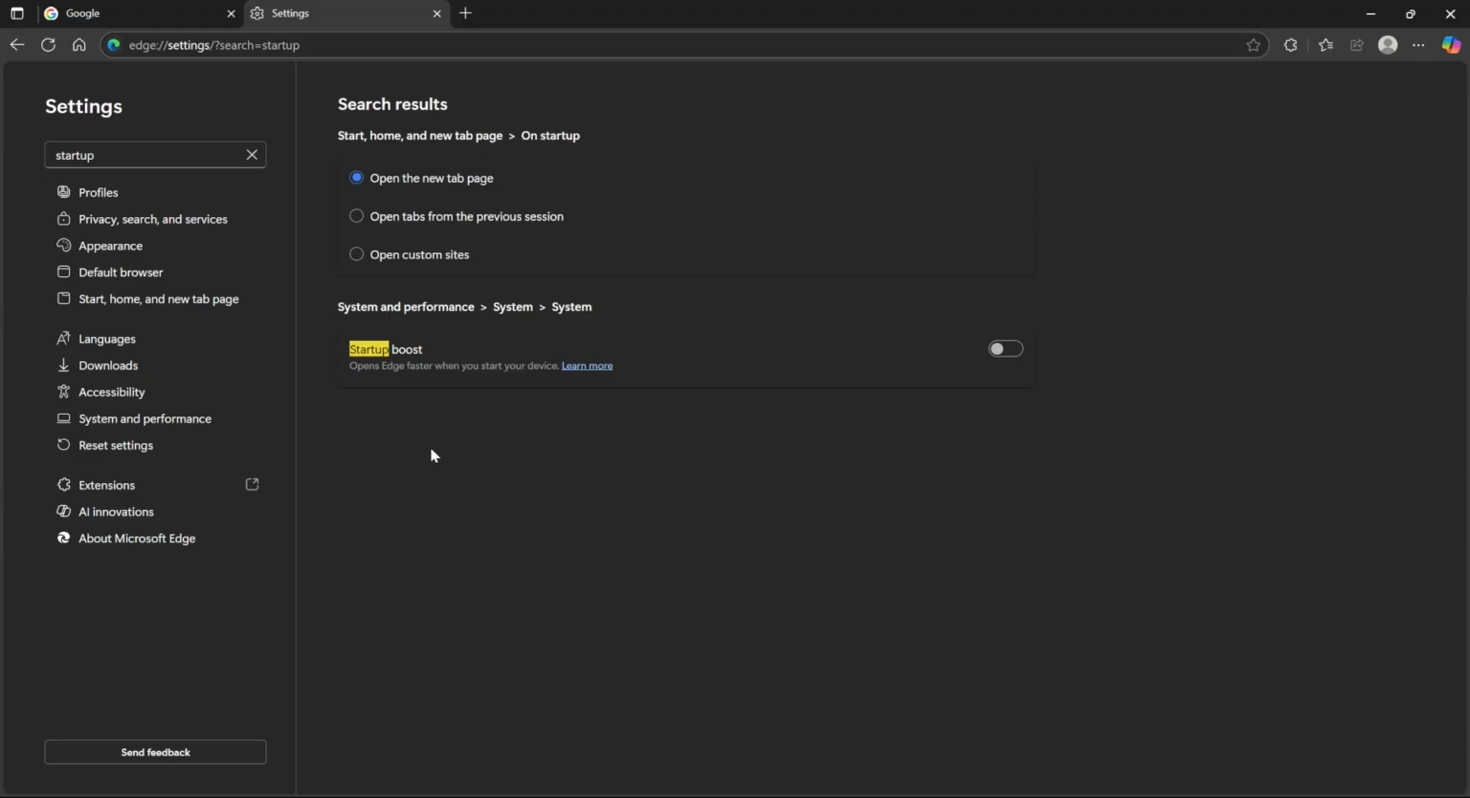And yep, those are the ways in order for you to stop Microsoft Edge from opening automatically on startup.